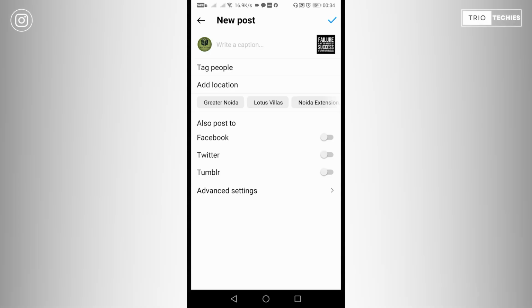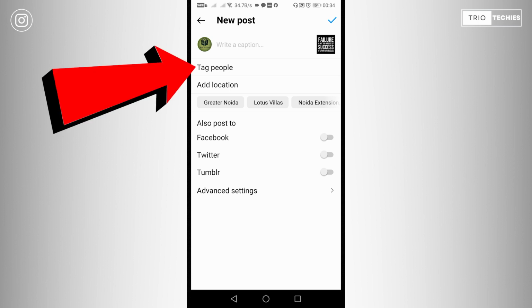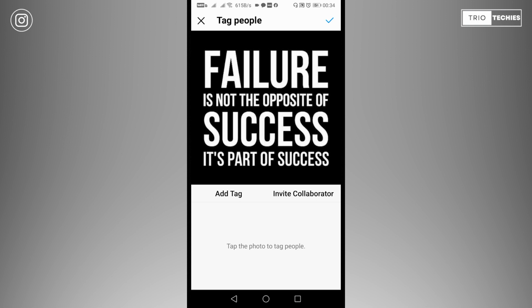On this page, you can give a caption to your post. If you just want to upload this particular post only on Instagram, you don't have to toggle it on, okay? Now, in order to tag people, you need to click on this tag people option. Once you do that, you will see the same picture or video which you are going to upload in the post. You have to click on that picture.